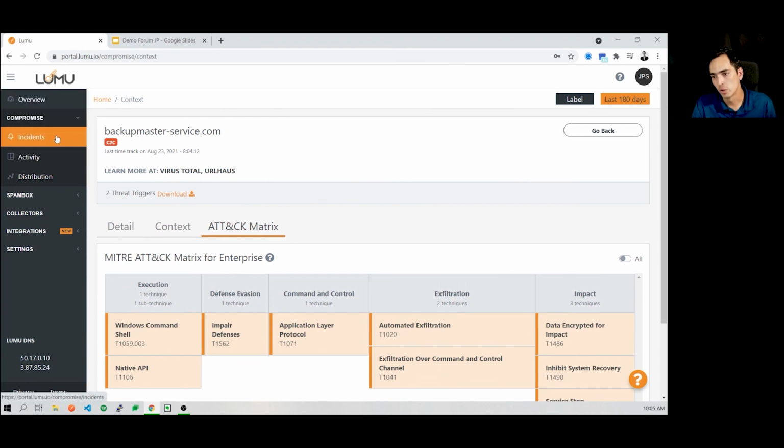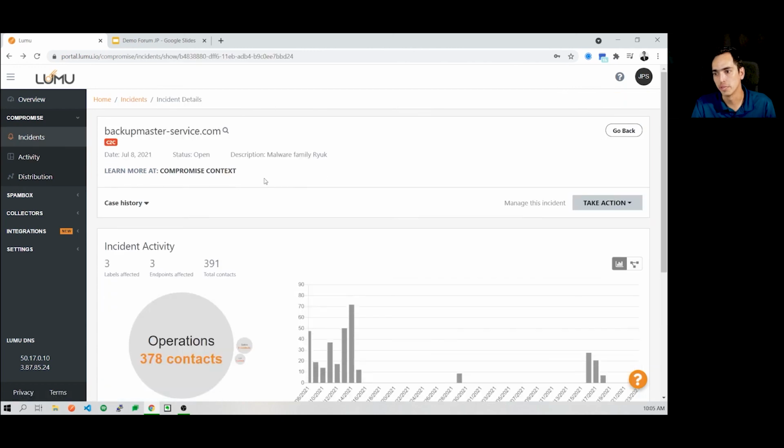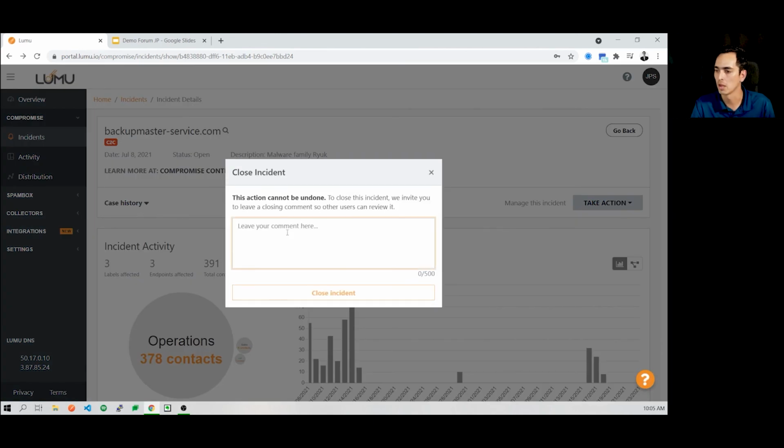After I've done that, what I would do is go back to my incident. After I've done my investigation and my cleanup and remediation, I would go back to my incident and take action. So I want to keep track of everything that we're doing here in the portal. And I have different actions I can take. First of all is close the incident. So I can just add a note here, close the incident, and that's going to let everybody know that we already cleaned up the machines that were affected, for example.